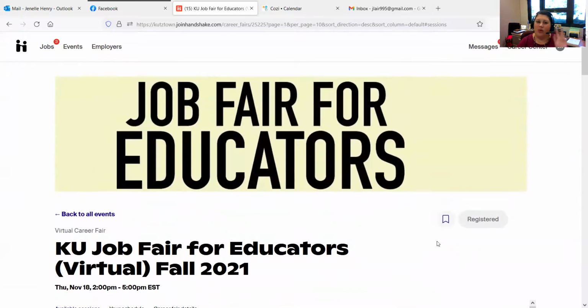So that's how you register for the fair and register for group sessions. The only way you're going to get to talk to an employer the day of is by registering for their employer session. And frankly, the earlier you do it, the better, because the sessions fill up, right? And you want that opportunity.